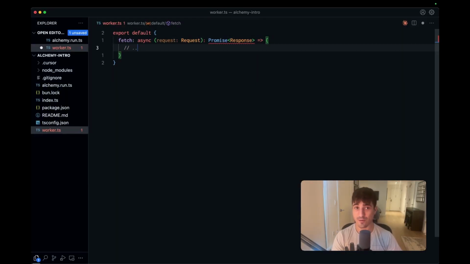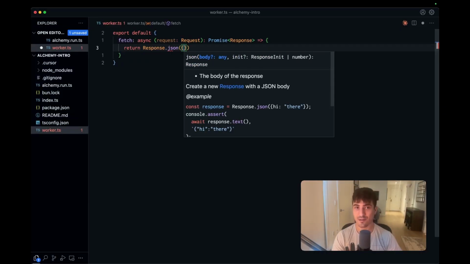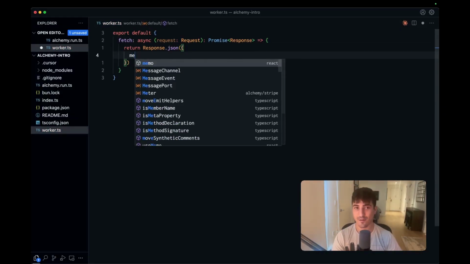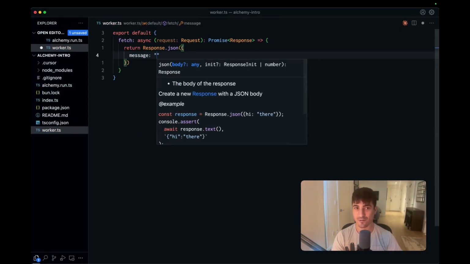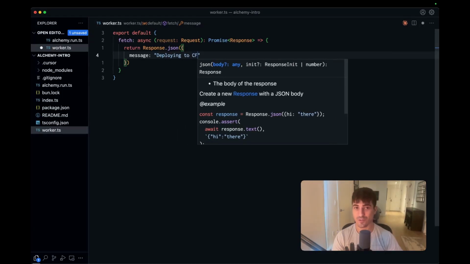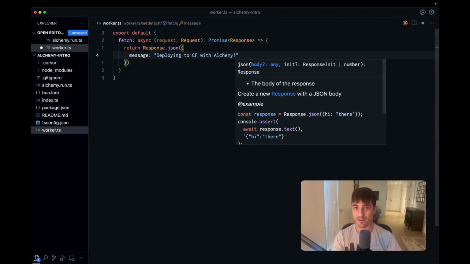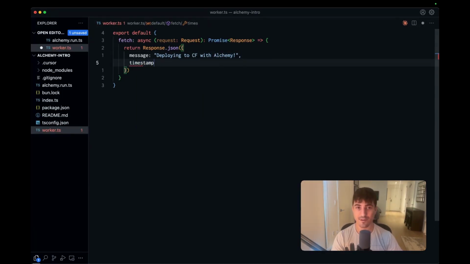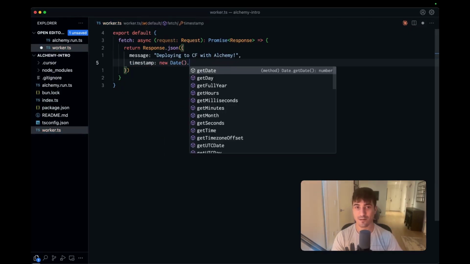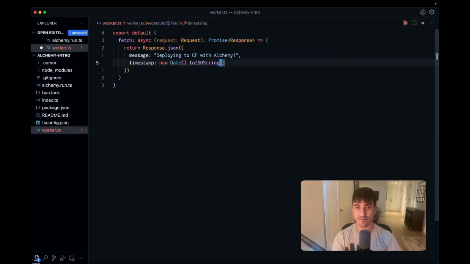And then within here, we implement our worker. Just for the sake of simplicity, we're not going to do anything fancy in here. We're just going to return a Response.json and then pass in message equals "deploying to CF with Alchemy", and then timestamp equals new Date().toISOString(). And just for the sake of showcasing the deployment, this is enough.